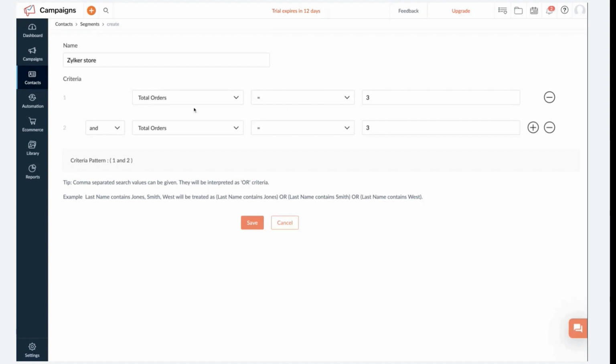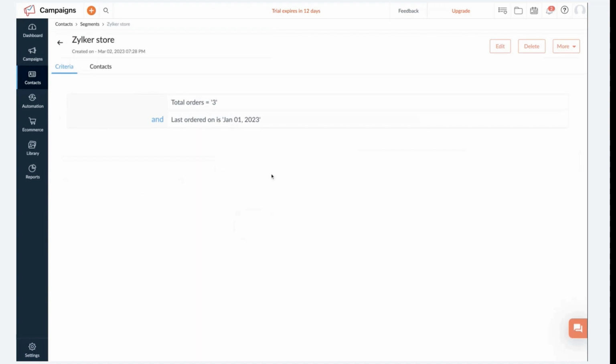So I would enter a criteria to the effect of total orders made by someone is equal to 3 and the last purchase, and the purchase date of the product, is before Jan 1, 2023. So this would give me the list of people who made their purchase before the new year and who also fall under the purview of the holiday promotions that I ran.